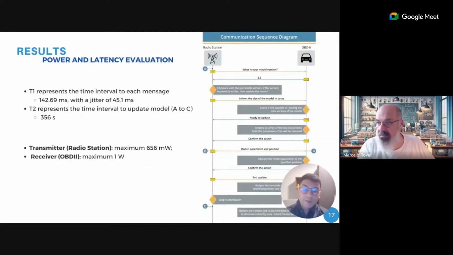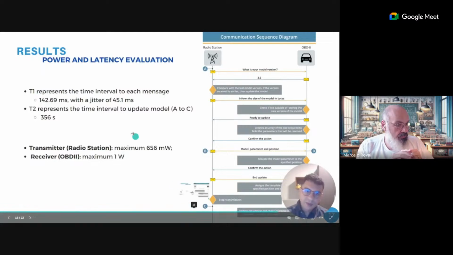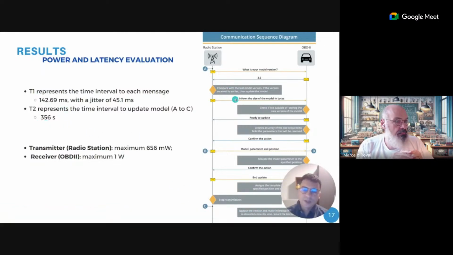Another result is the power and the latency to transmit each parameter and to update the whole model. The first represents the time interval for each message, in this case the message going from the radio station to the OBD2, and we have this time, and the other time. For updating the whole model, we consider the steps A to C. We have this time to update and transmit all model parameters, allocate the model parameters in the OBD2, and check and confirm. We have this time.